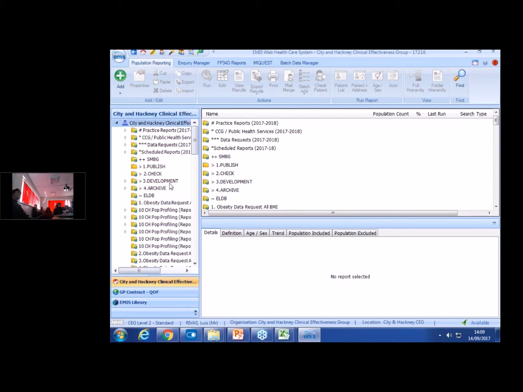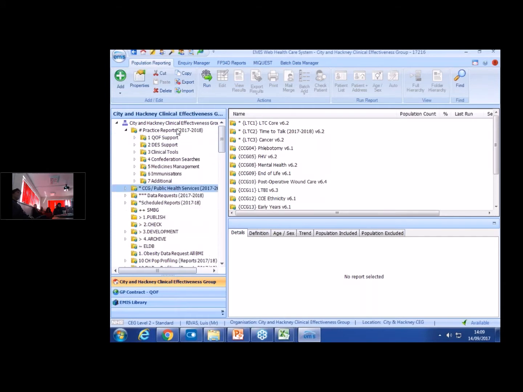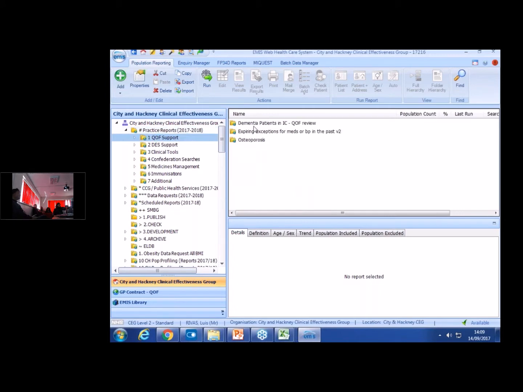But anyway, these are suites of searches. As I was saying, we've got a whole load of searches in there. The only ones you need to worry about are practice reports and this one, public health services. For this one, you have core support. You've got a few extra searches that you might not find under your normal core contract or your image library. So a few extra things that might help you.